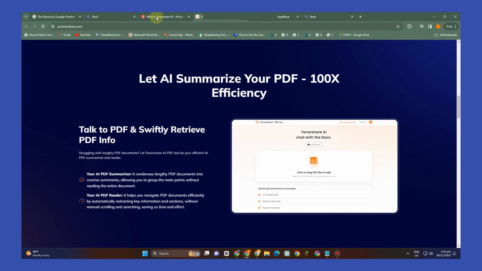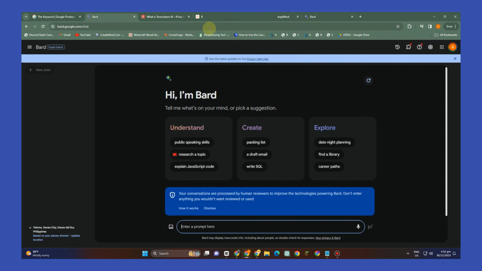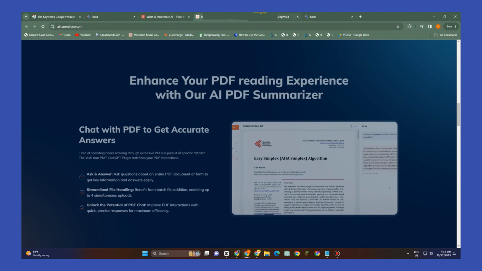So this is just a bit of an introduction of how to use Gemini AI with Bard Chatbot versus GPT-4 and its advantage.